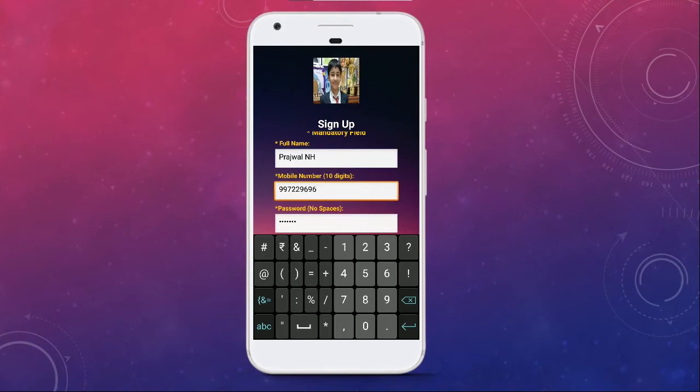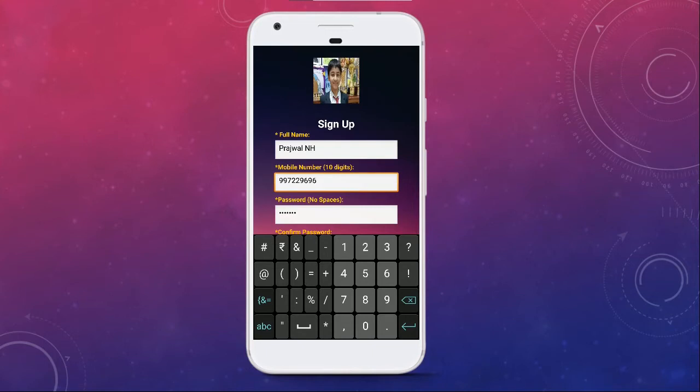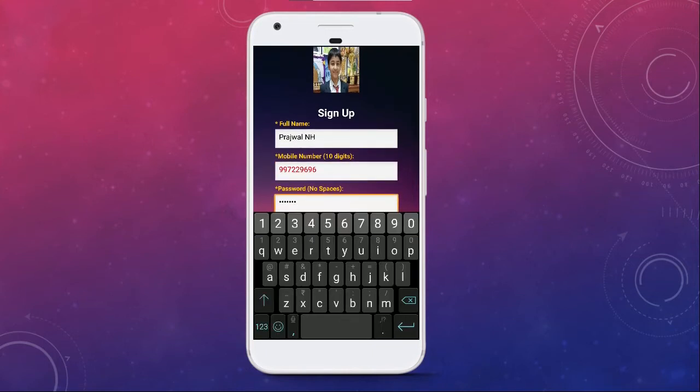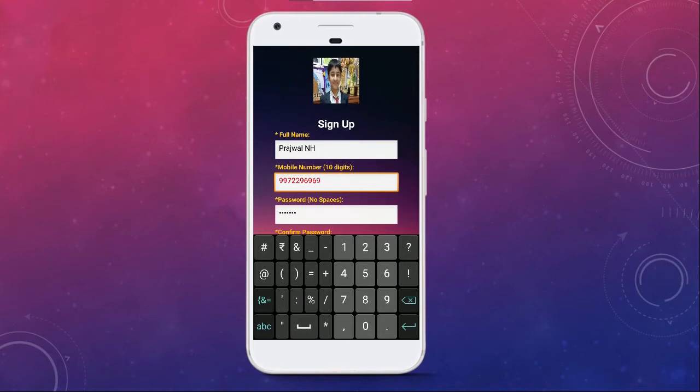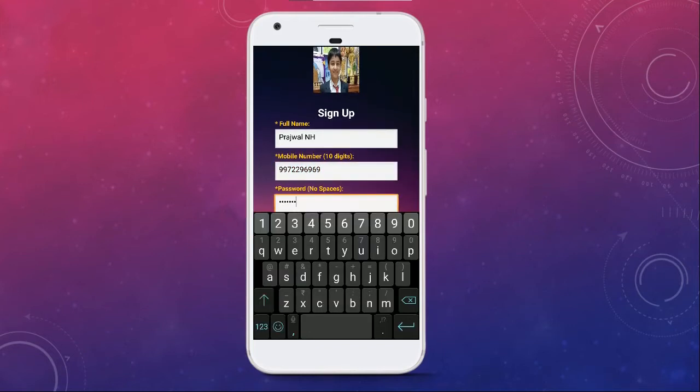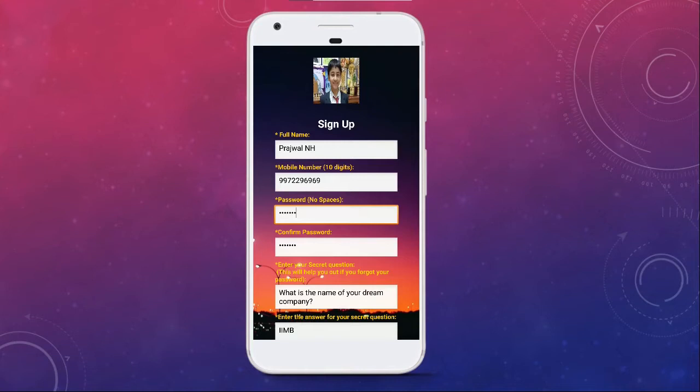So if I decrease 1 digit, it's now 9 digits. Now if this text box loses focus, we can see that this text box is highlighted in red color, which tells us that the phone number is not appropriate or correct. Now if I enter another 9, which makes it 10 digits, the phone number becomes black again, that's its original color, and indicates that everything is well.